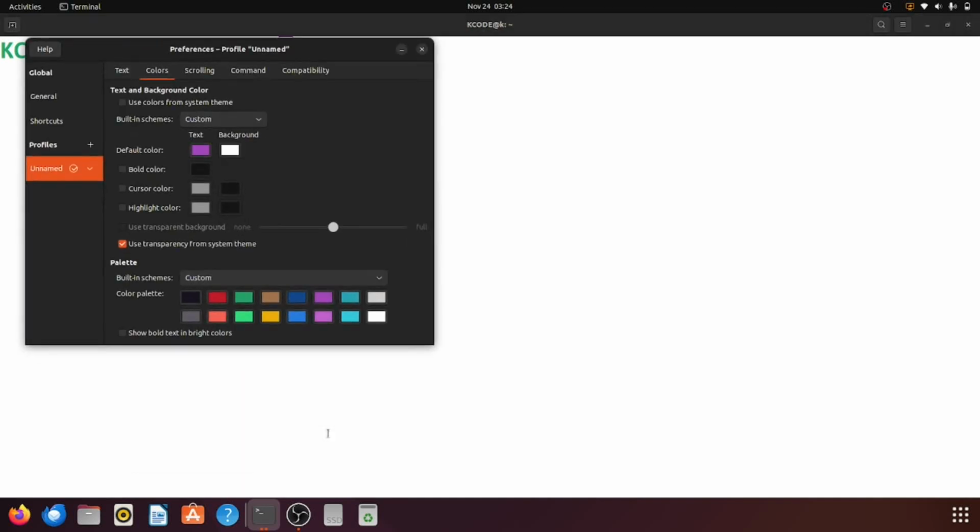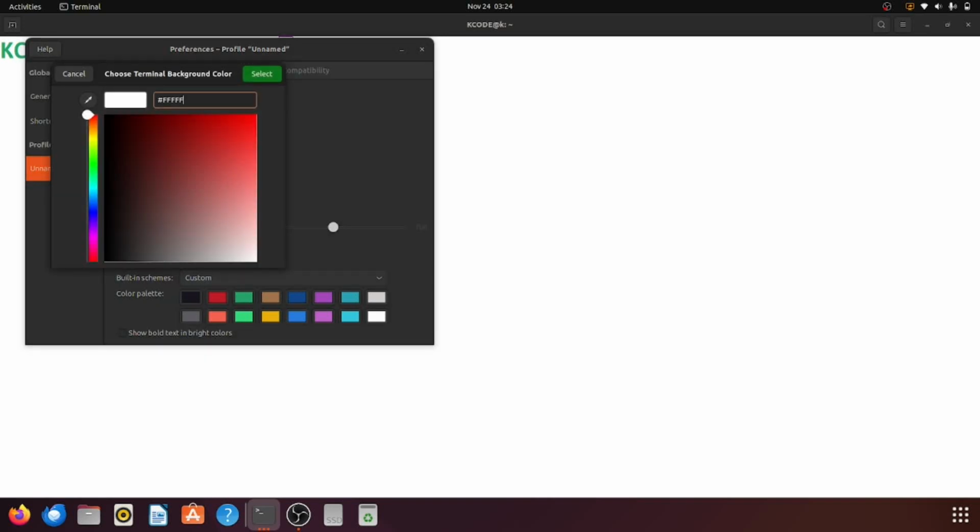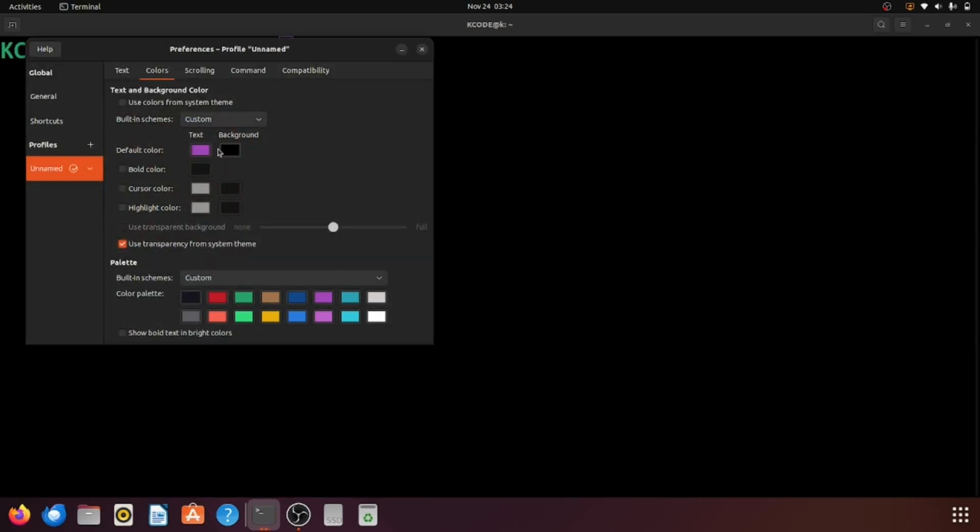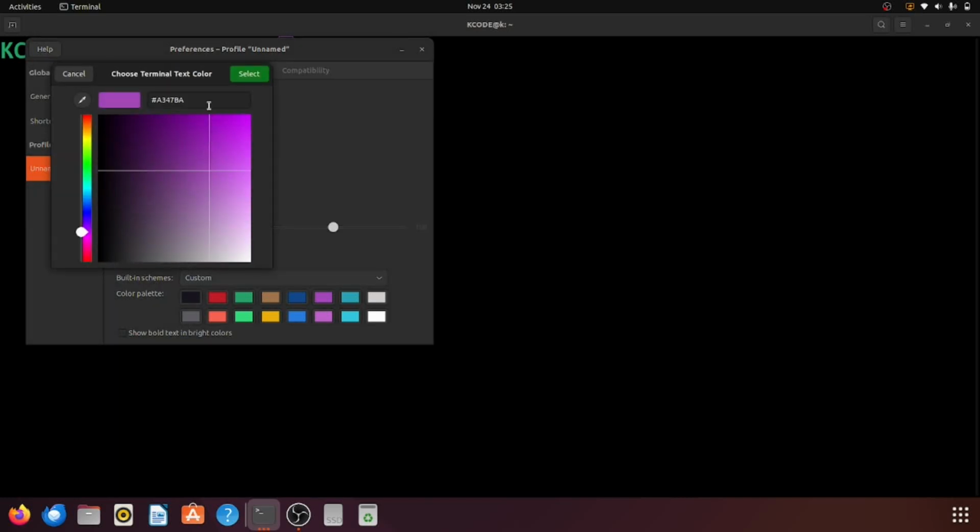I don't like my terminal to look like this or even my text, so let me change it to my preferred colors, which is background to be black. I'm just typing 6 zeros for color code black, and this one have to be white.